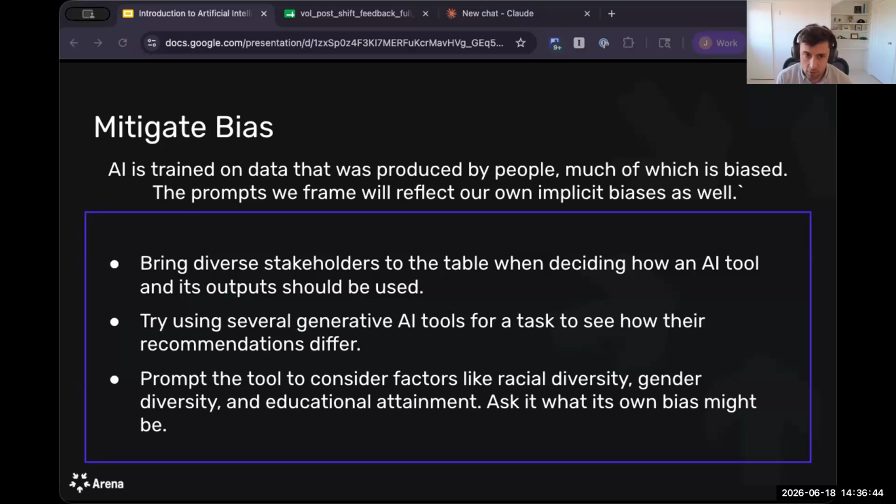So we want to bring diverse stakeholders to the table anytime we're deciding how an AI tool and its output should be used. We want to try lots of different tools to get different perspectives. We also want to bring in as many human perspectives as possible. And we can even instruct the models to consider factors, give them your own organization's guidance on mitigating bias, and make them follow all the same processes that you would a human being at your org.